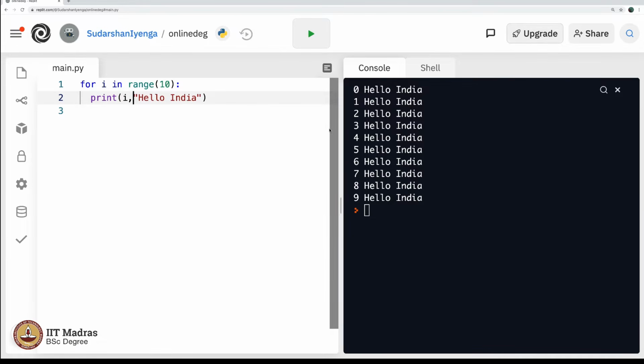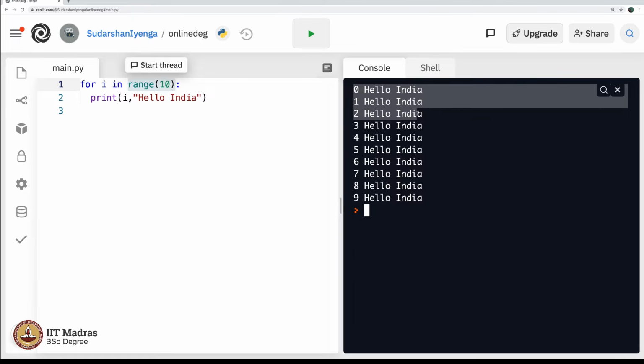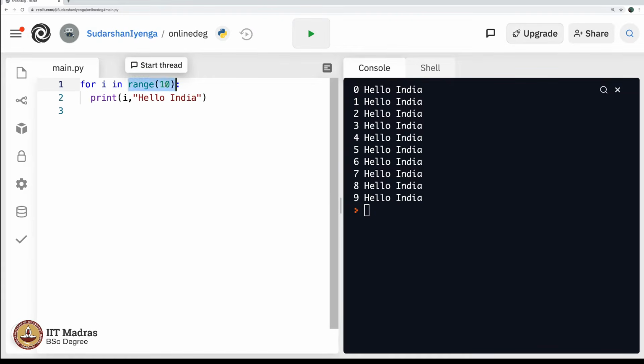Now what just happened? What is this for i in range 10 here? As we have been discussing, computers understand commands when they're specified in a particular form and format. So my command to the computer, through this language called Python, is that for i, the variable i will take the values in the range of 10, starting from 0 going up to 9. So 0 to 9 is 10. That's what we mean by range 10.